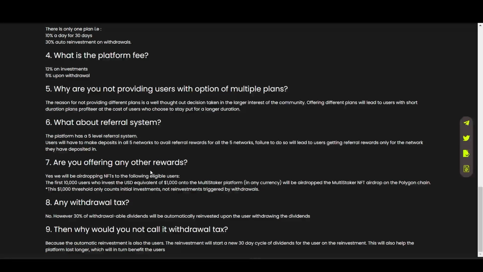Are you offering any other rewards? Yes, we'll be airdropping NFTs to the following eligible users. The first 10,000 users who invest the USD equivalent of $1,000 onto the MULTISTAKER platform in any currency will be airdropped the MULTISTAKER NFT on the Polygon chain. This $1,000 threshold only counts initial investments, not reinvestments triggered by withdrawals. And they do have a picture in their light papers of the NFT. We'll go over that in just a bit.